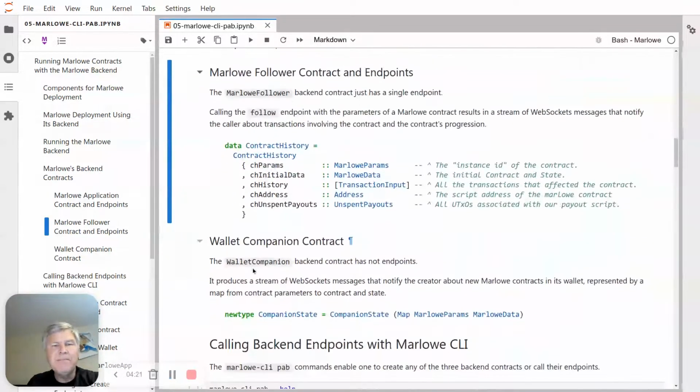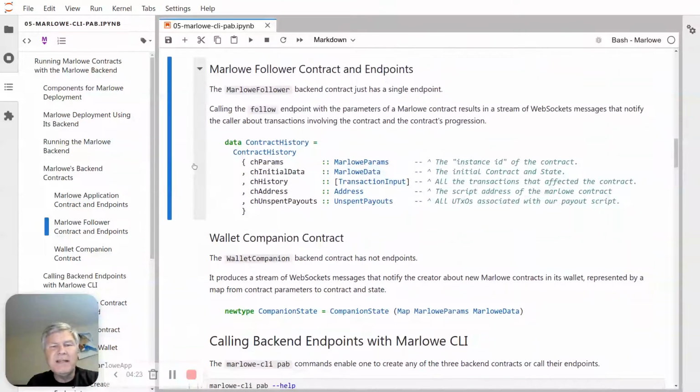So the follower contract and endpoints, I should say endpoint because there's only follow, is a passive watcher of the blockchain. So it doesn't submit transactions or use a wallet. What it does is discover history of what's going on with a particular contract. So when you first call follow, you give it information about the contract you want to follow, and it will respond with a WebSocket message that gives you the history up to that point.